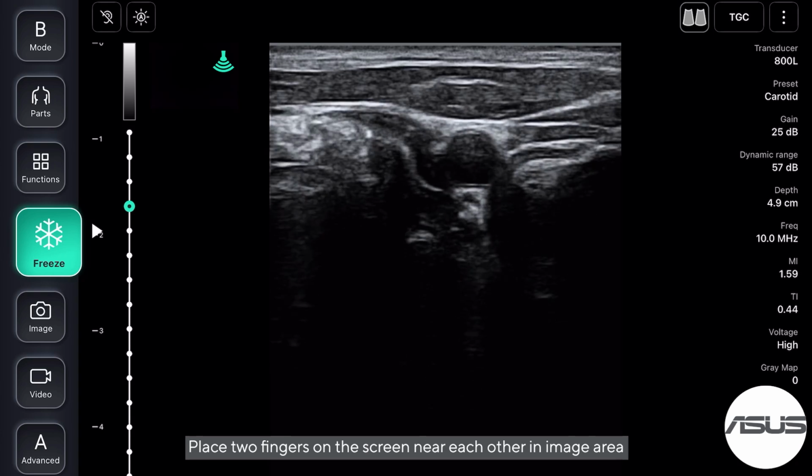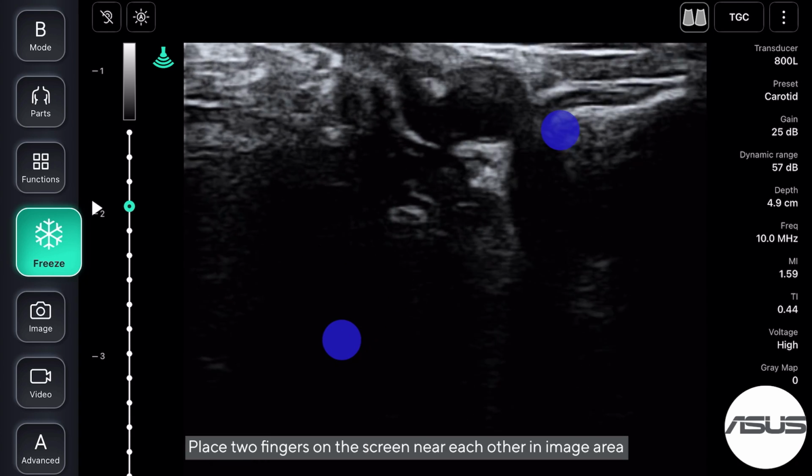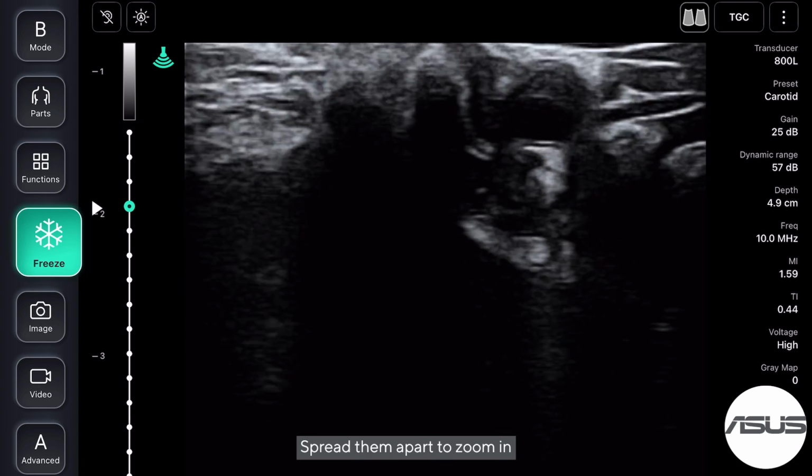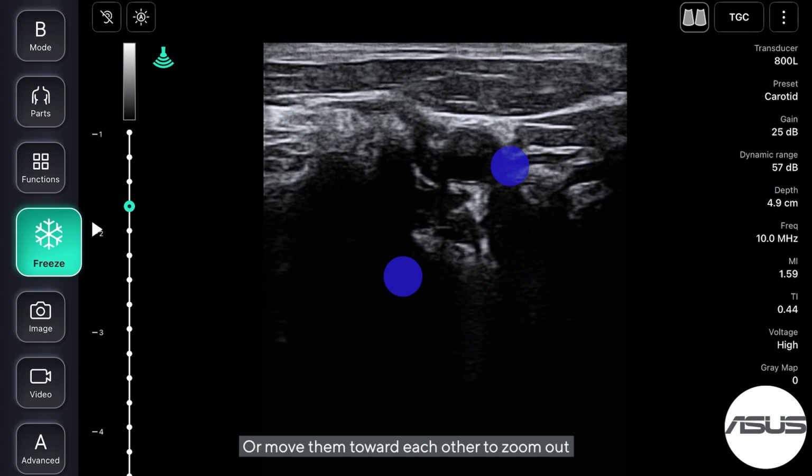Place 2 fingers on the screen near each other in image area. Spread them apart to zoom in, or move them toward each other to zoom out.